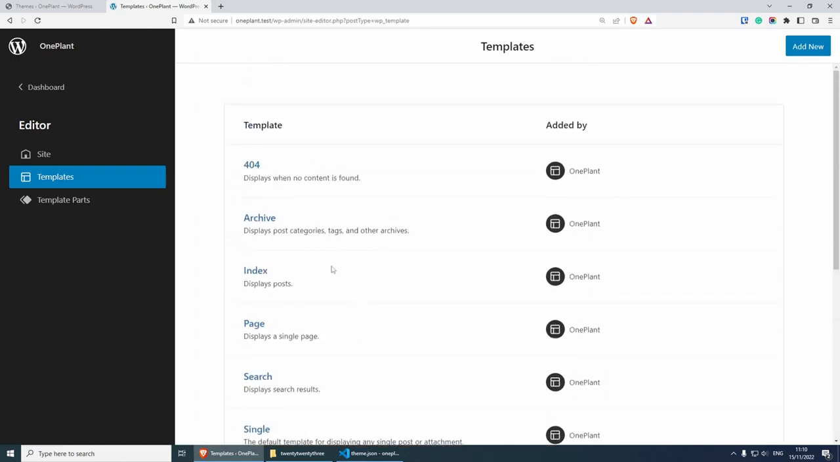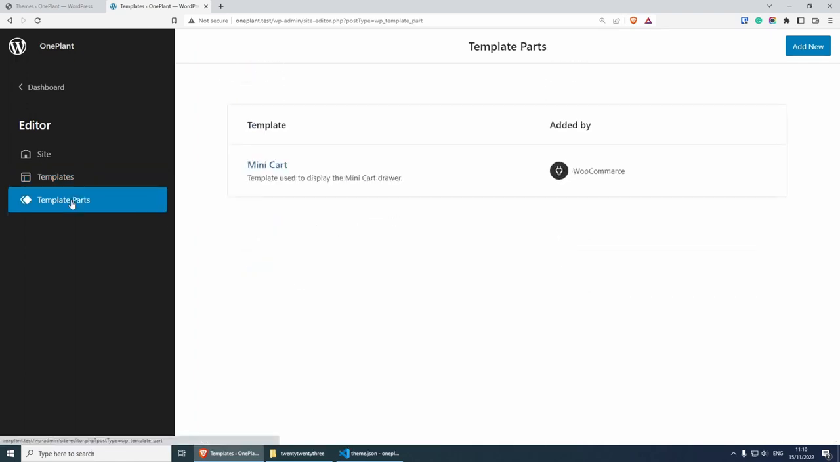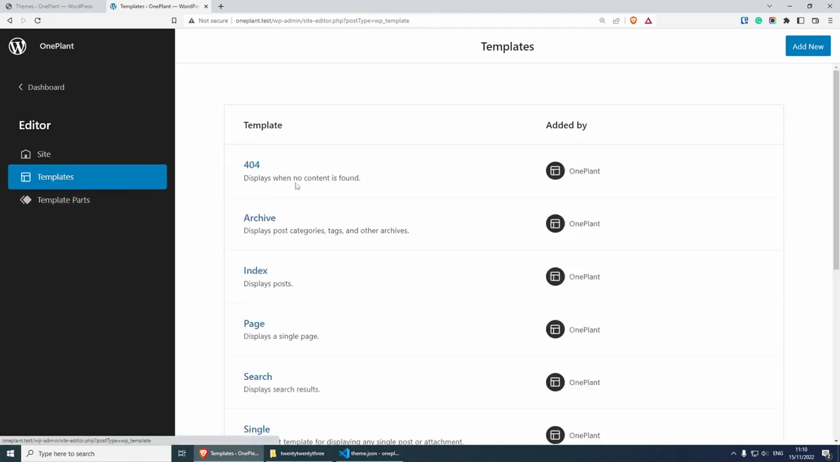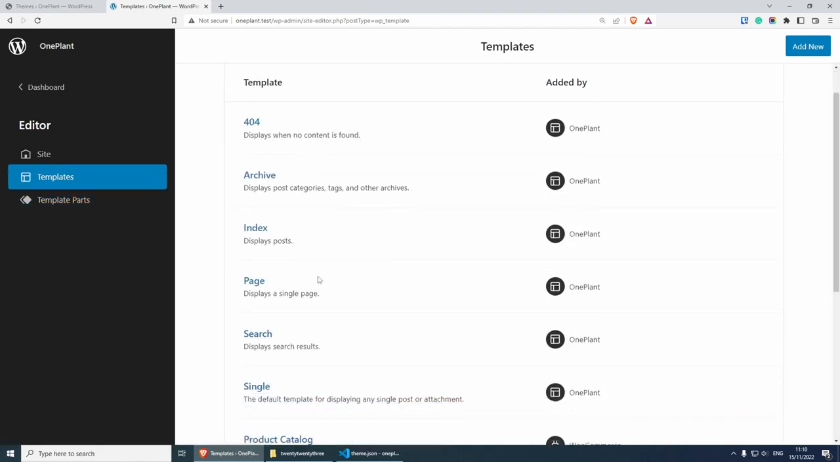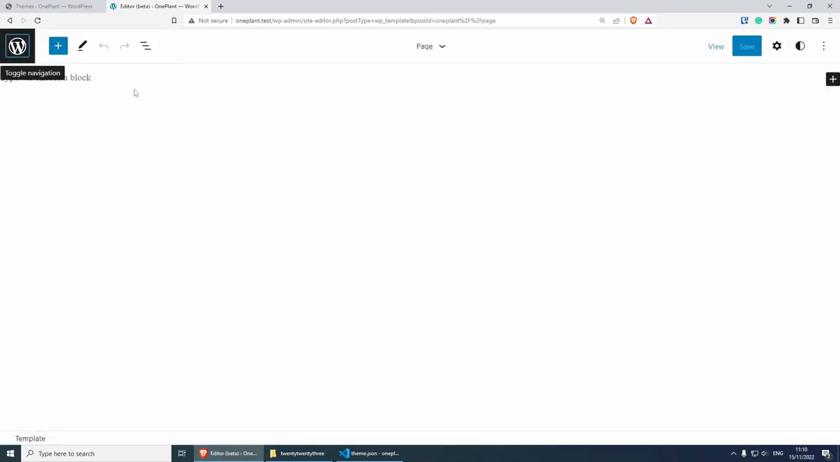The next thing that we can look into is the template parts. And this essentially is where we're going to create our header of our website. We're going to create our footer. And as you can see, we have a mini cart added from WooCommerce. So this is pretty much the editor. And now let's click on the templates here. And for example, let's start editing the page. So if I click on page here, you will see that we're getting a blank page, which is fine.